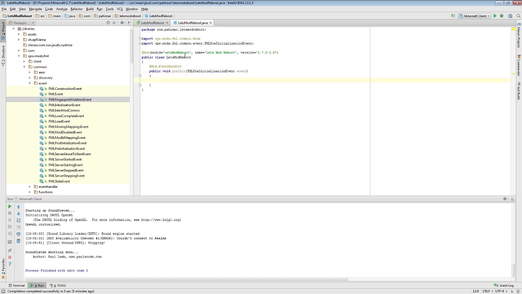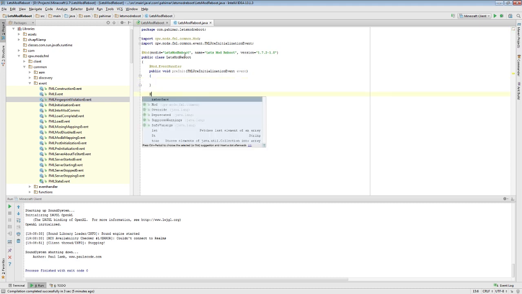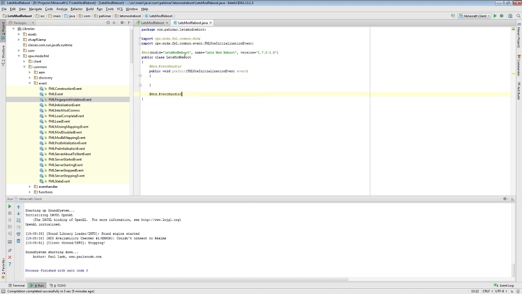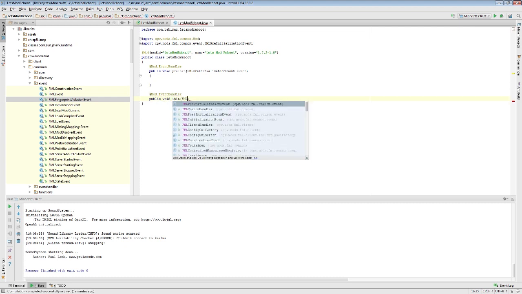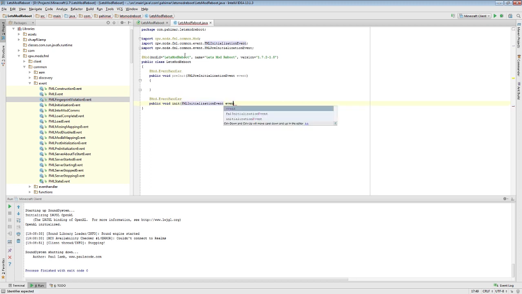That's it. So now when your mod is loaded in the pre-initialization phase of Minecraft, Forge Mod Loader will come along and say, okay, now you get to run your code here. Similarly, now we will do it with initialization. So once again, you can probably guess, FML initialization event.